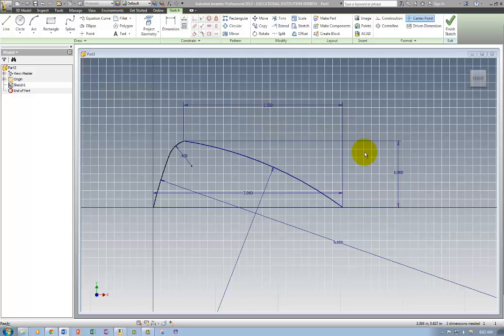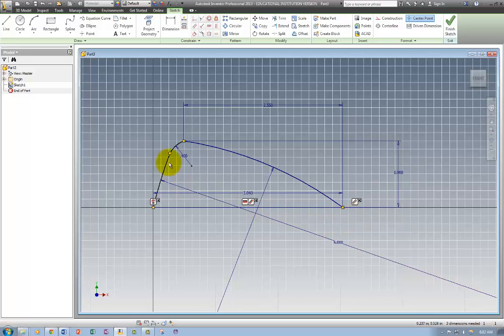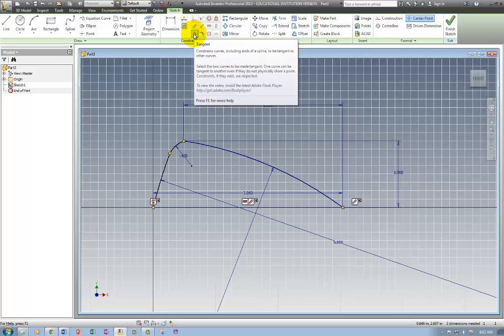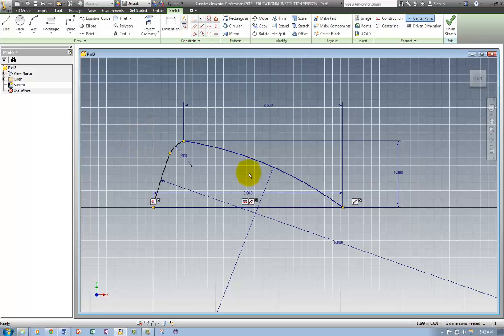Okay, so let's press F8 and you can see that we have some constraints, but we don't have any constraints associated with this point here, and we're going to add some. So what we want to do now is apply the geometric constraint of tangent. So it's right up here, tangent. If you hover over it, it will show you a little video if I would install my Flash player here, which I'll have to do that.